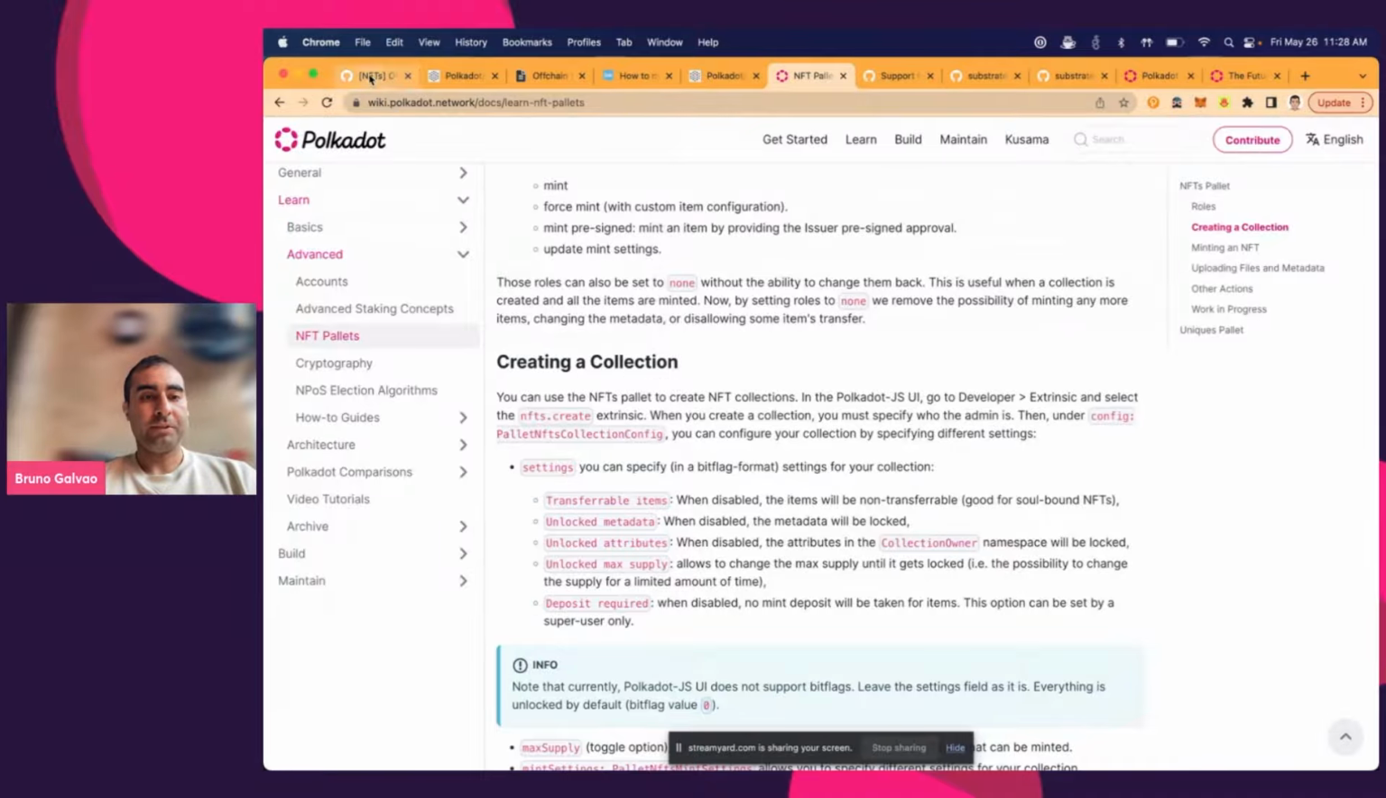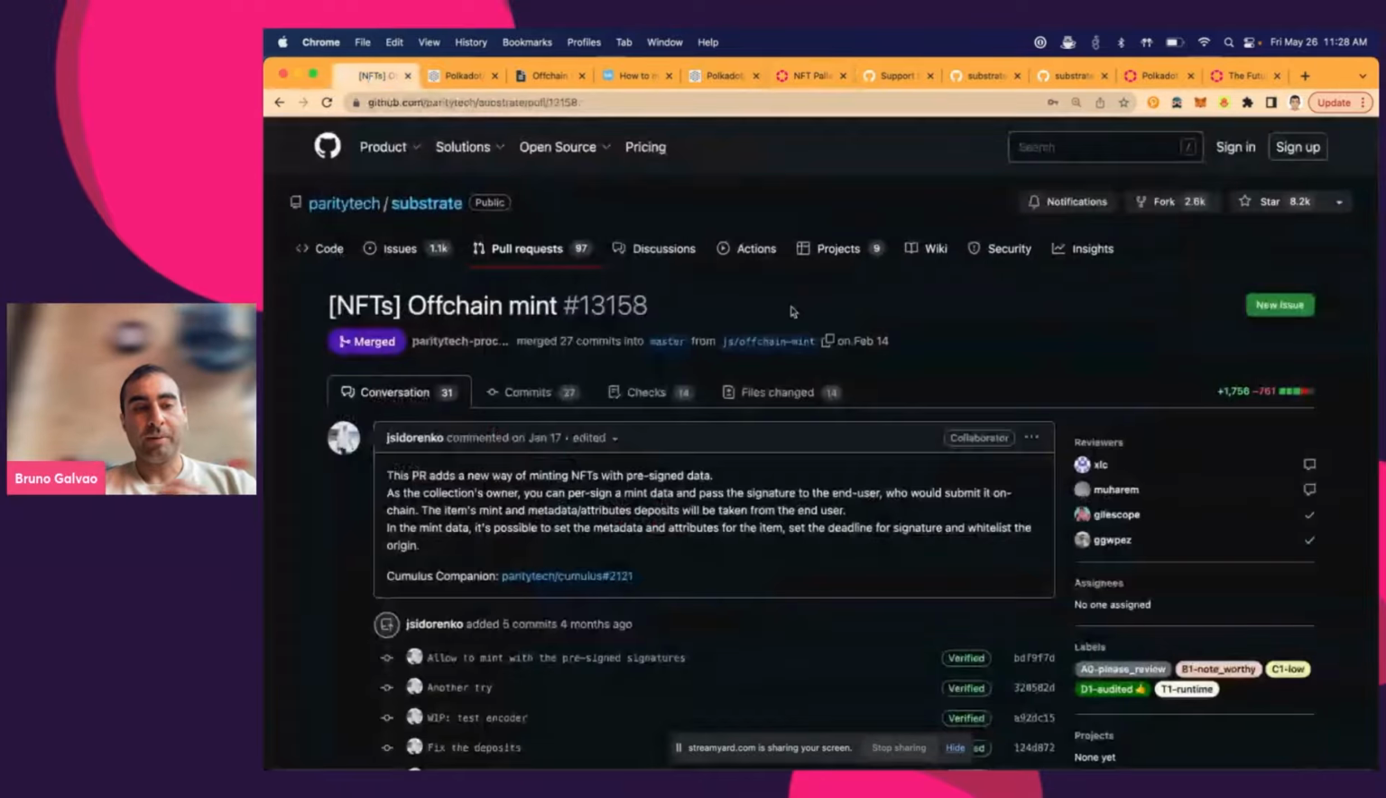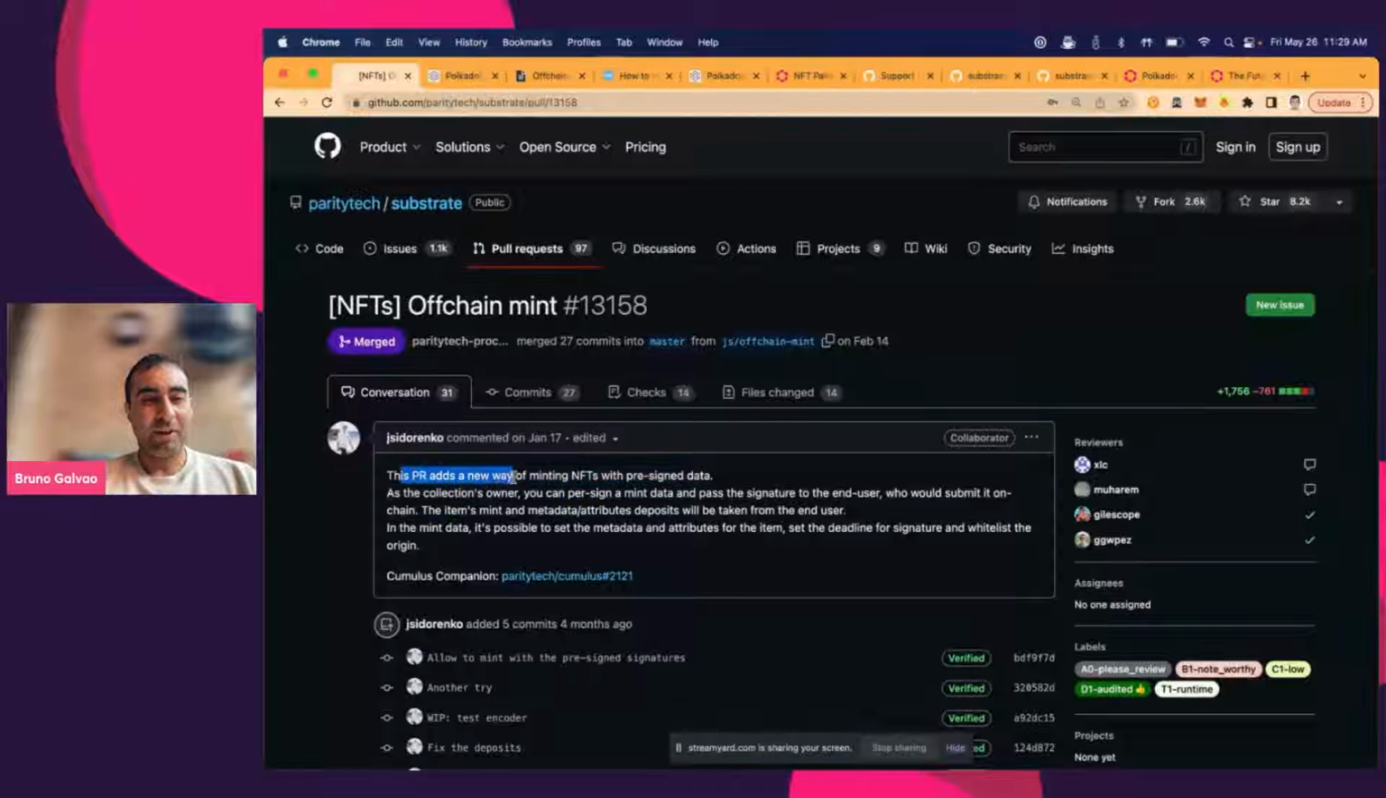First thing that I want to do is show you off-chain minting, because this is a concept that we've gotten a lot of questions about, like, what is off-chain minting? How do you do it? And so I think this is an excellent demo to share with everyone. And it's just one of the many, many features in the NFTs pallet. Okay. So you can see here the actual PR. I'm always excited to show you the actual PR where the developer implemented this. And you can see it says the PR adds a new way of minting NFTs with pre-signed data.